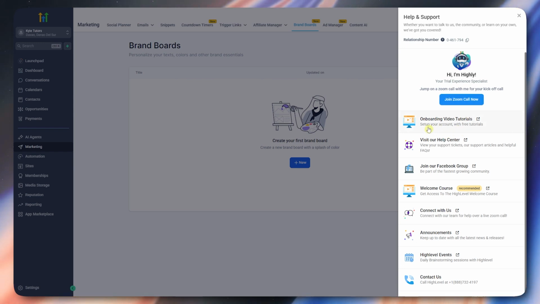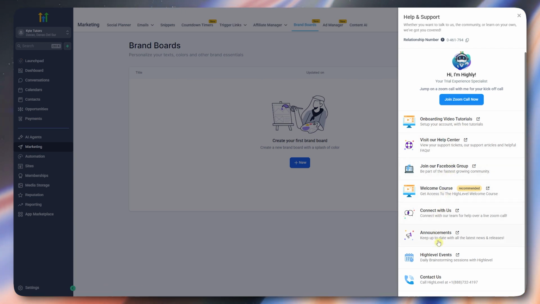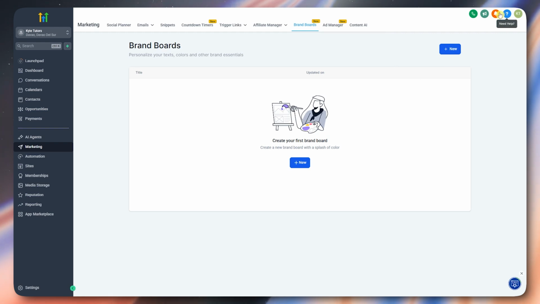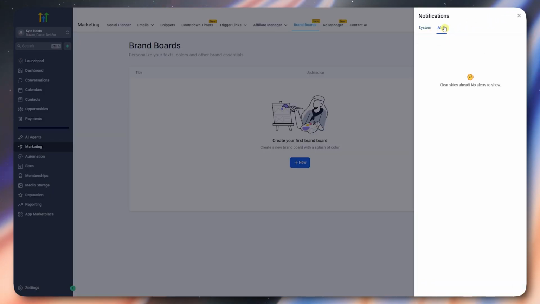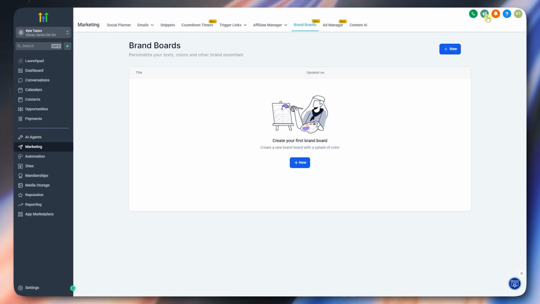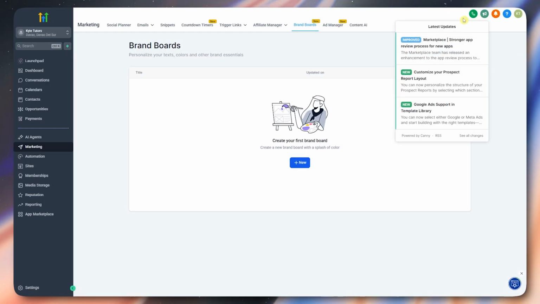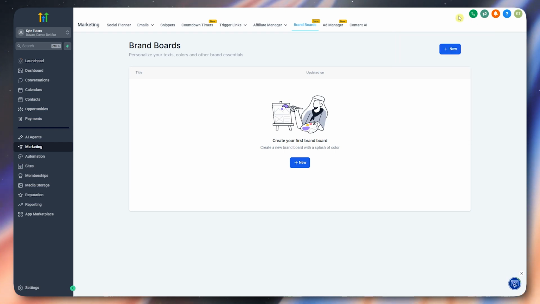And you'd also be able to see some tutorials and help center, the Facebook group, welcome course, and many more that is necessary if you are running into a problem or there's something that is bugging you in here in Go High Level. And then you have the notifications in here where you'd be able to see the system notifications and alert notifications. Next is the view changelog button. So if you would like to be updated here on the latest updates on Go High Level, like latest features, then this is where you need to regularly check in order for you to receive the news.